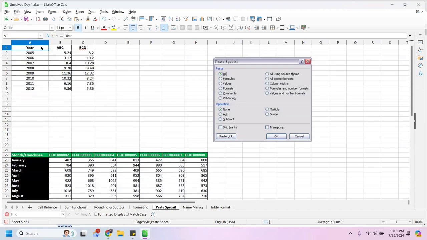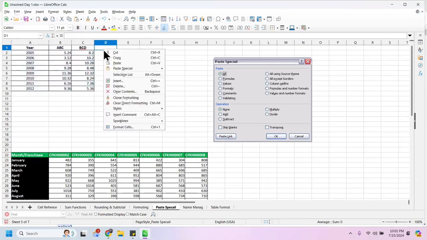Now select these first three rows. Is there any button? Is there any way that I can double click or something to select the entire table? Yes, we will do this after the next tab, the table format. Okay. Control C, and go to the G1.